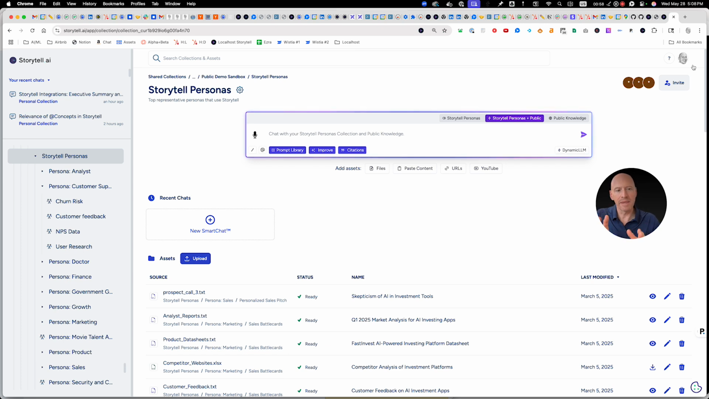I recommend that you use shared collections as much as you can because that allows you to put data in places where the whole company can get access to it. If it's sensitive, put it in personal.